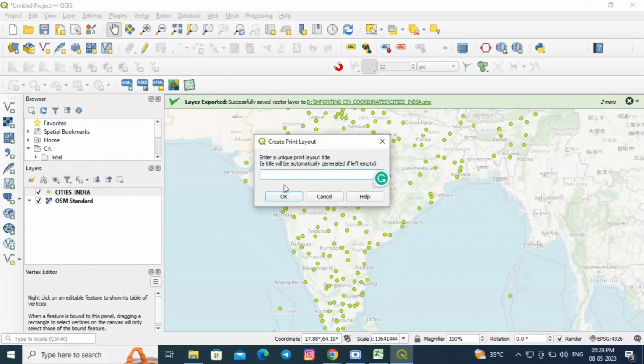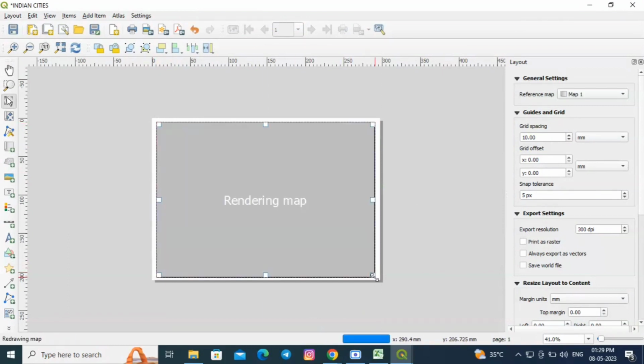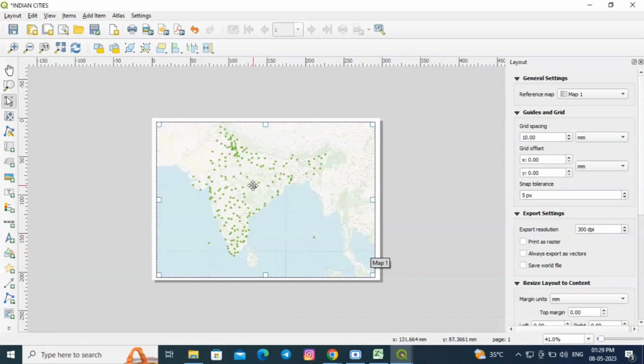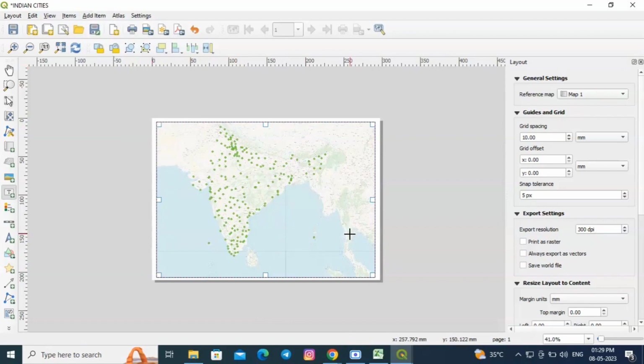Now I am going to create a map, create print layout. I am going to give it as Indian cities and then click OK. Add item, add map, and then draw the boundary of the map. Imagine this as an empty white sheet and draw the boundary. So the working space has been imported into this map.